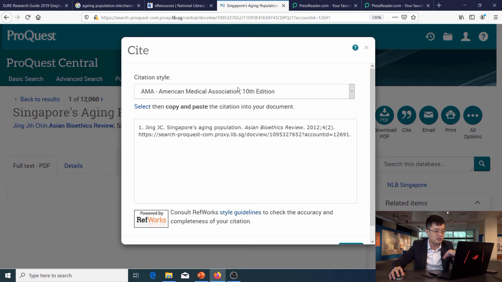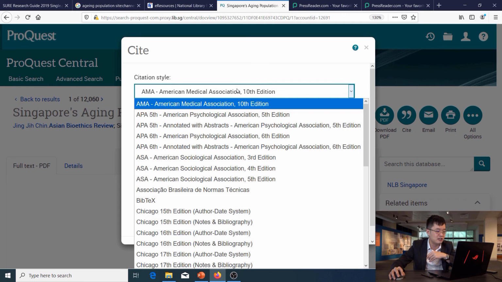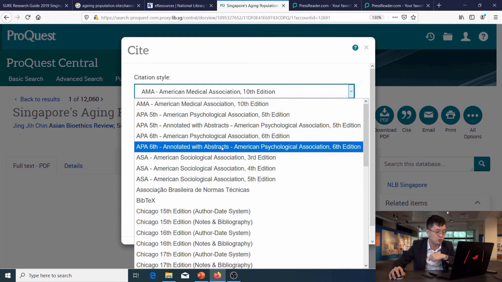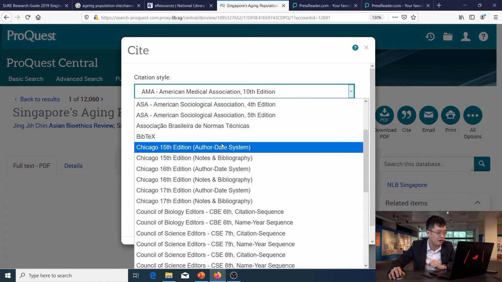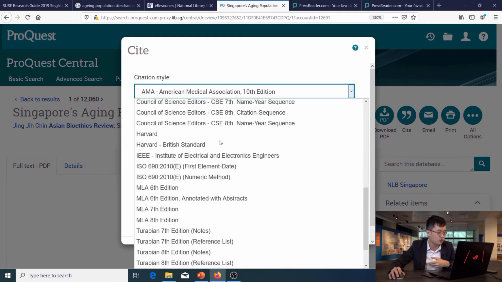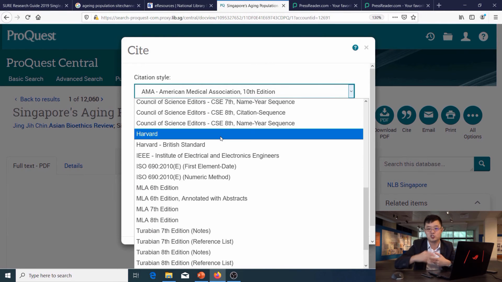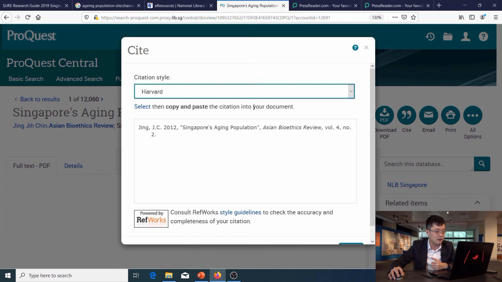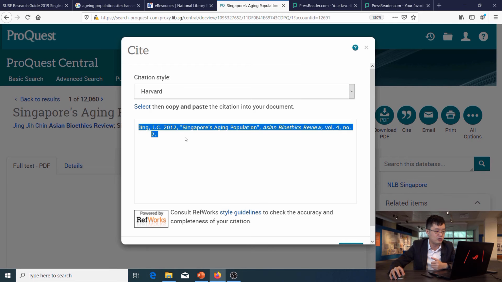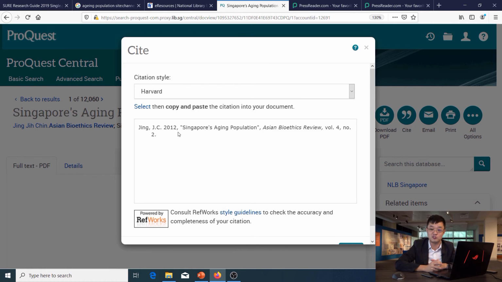Now, the default is AMA in this case, but you can actually switch your citation format to any one of your choice or whichever one your school uses. For example, I have APA, I have Chicago, I also have Harvard. So just pick your respective citation of choice, all right? And then it will change it accordingly, and you can then copy and paste this into your references section.